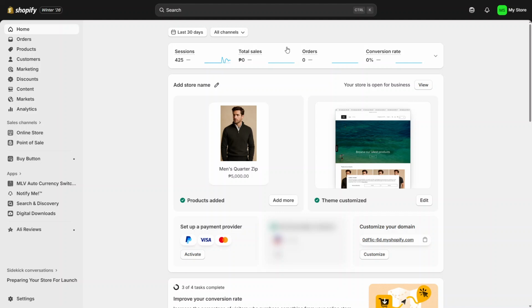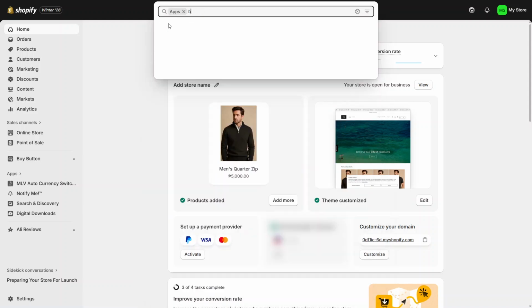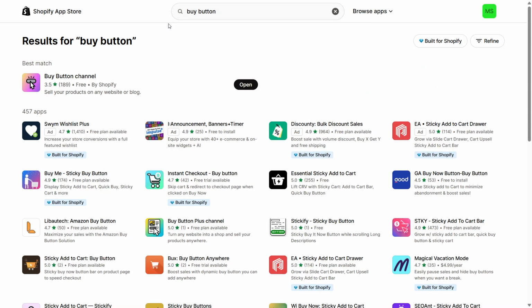First, head over to your Shopify admin dashboard. At the top of the screen, click into the search bar. From the drop-down options, choose apps, then in the search field, type buy button. In the search results, look for the buy button sales channel. Go ahead and install it and follow the prompts that appear on screen. This will add the buy button tool to your Shopify store so you can generate embeddable code.